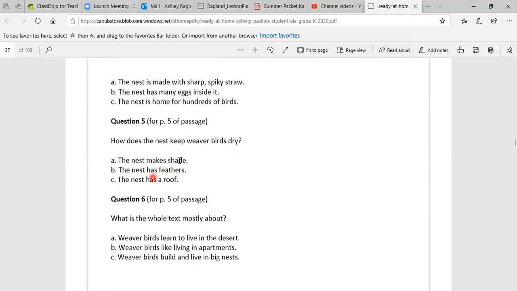The nest makes shade. Okay, so the nest will make shade underneath it, but that doesn't help keep it dry, does it? The nest has feathers. Okay, so even if it had feathers, that's not going to keep it dry because feathers can get wet. And we want to see how does the nest keep weaver birds dry? So there's little birds inside of it. What's keeping them from getting all wet? Or is it C, the nest has a roof?